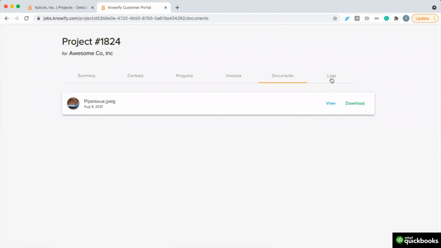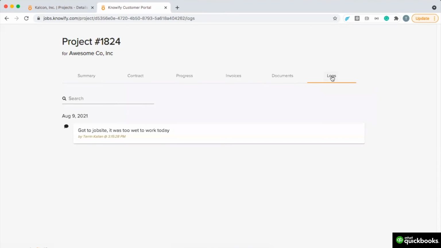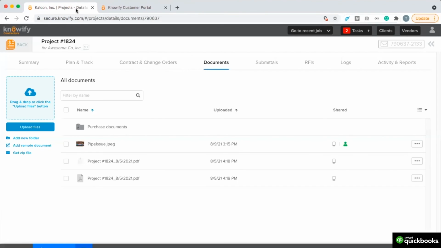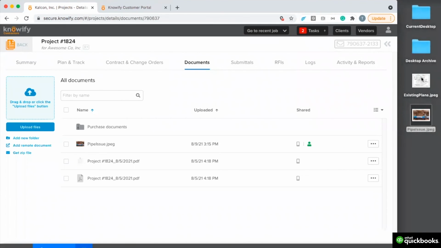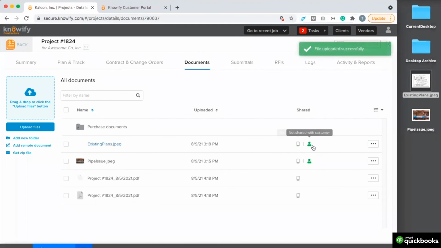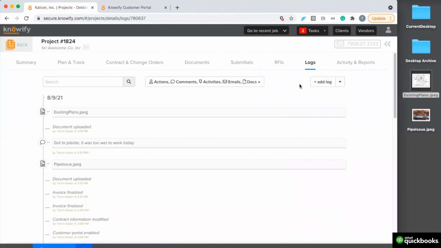And you can enter comments and logs into your job, which can be shared as well to keep an open line of communication with the customer. To add documents or logs from inside your project, you can upload the file into the Documents page and pick and choose which documents you do and don't want to share with the customer. Similarly, when you're in the job's logs file, you can choose which items you do and don't want to share with the customer, so you're in control of what they can see that's uploaded into your Knowify account.